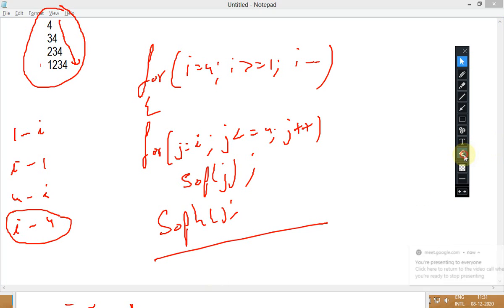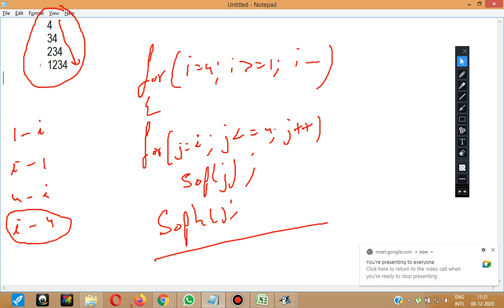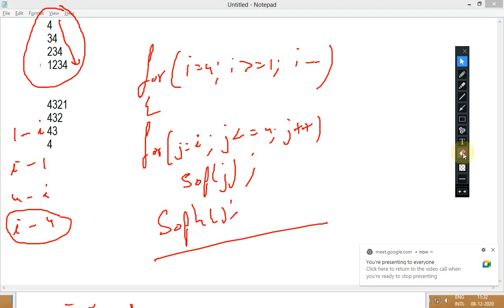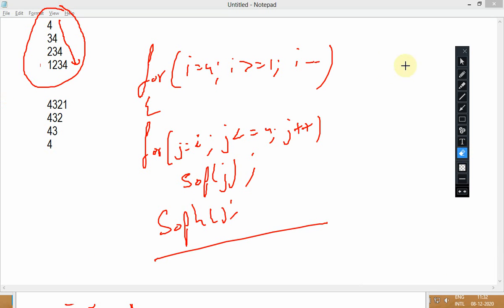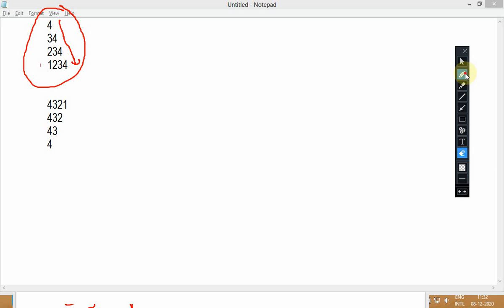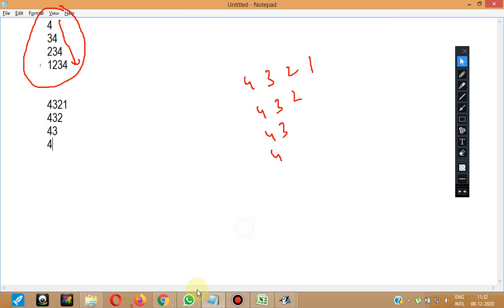So let's do the next one. I hope you all have, okay, I'm leaving it like this. You can copy it. Let's start with the next pattern now. This is 4 3 2 1, 4 3 2, 4 3, 4. Be prepared with the answer. I will ask anyone. Now this is our pattern: 4 3 2 1, 4 3 2, 4 3, 4. Okay.